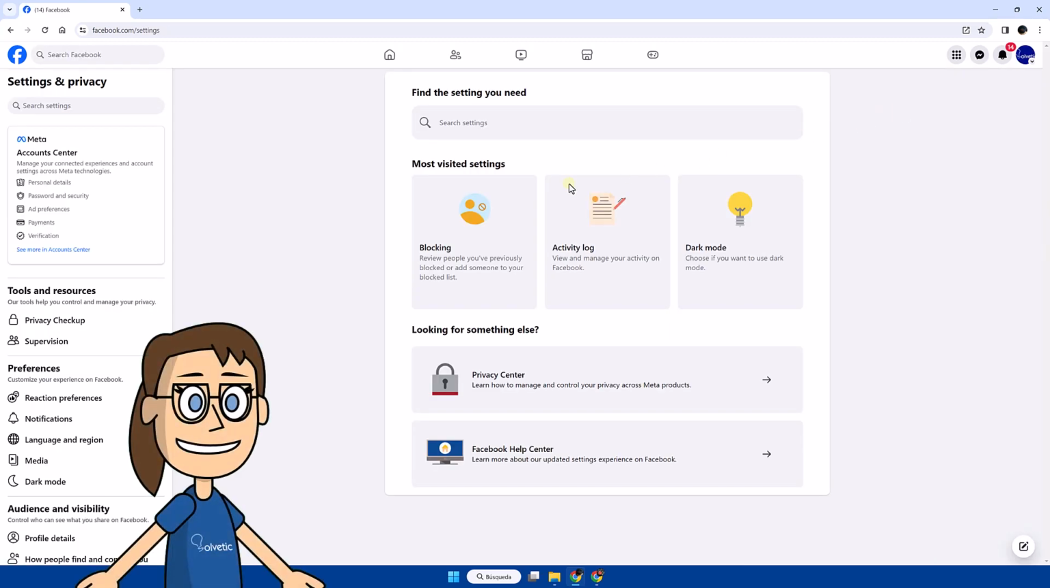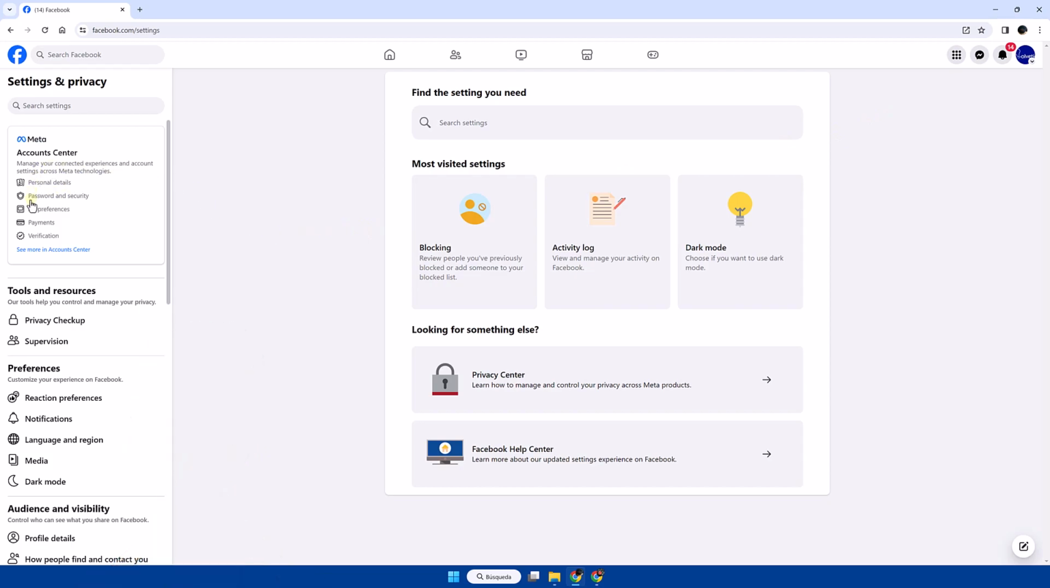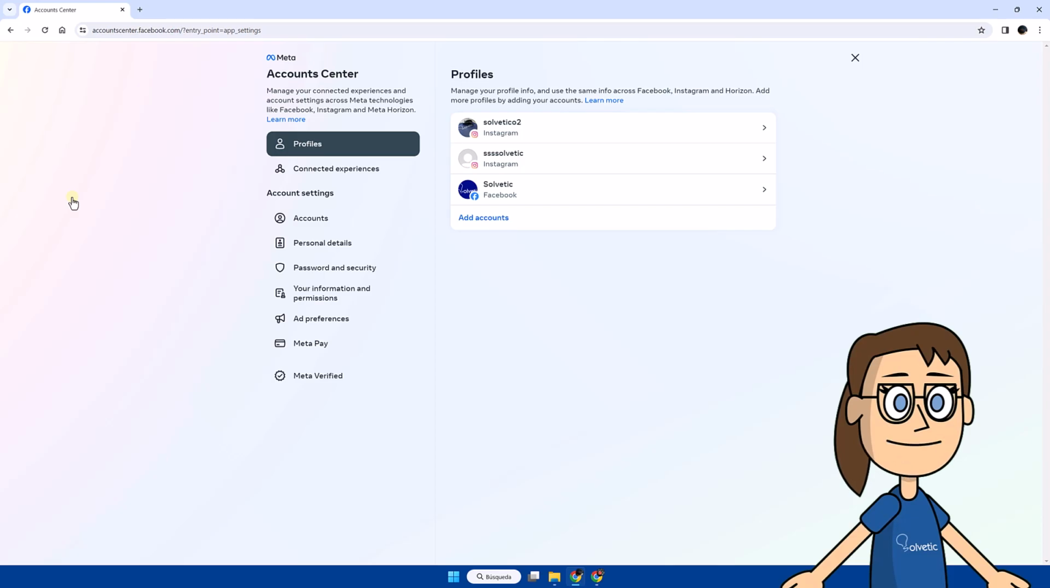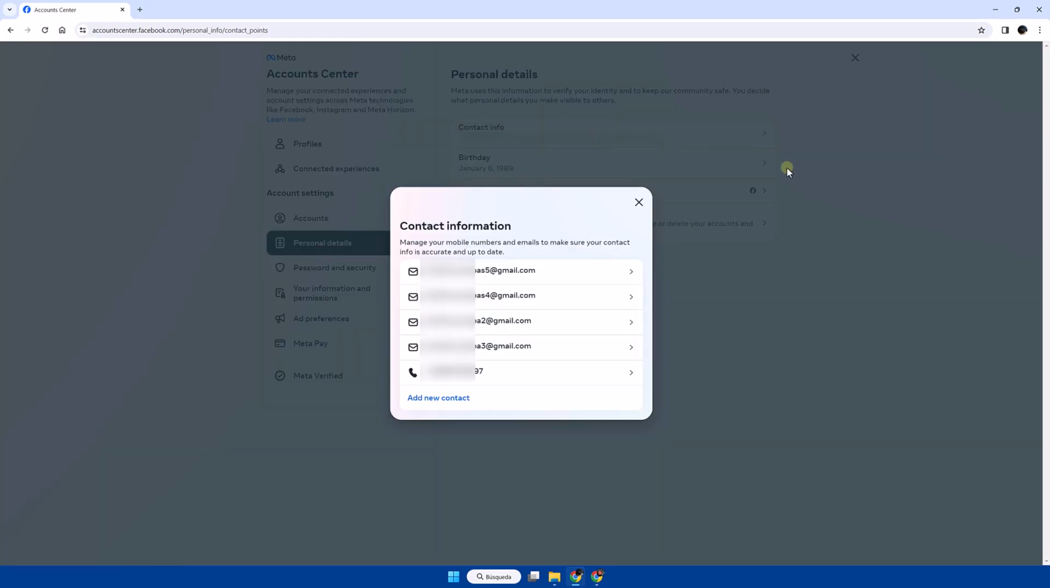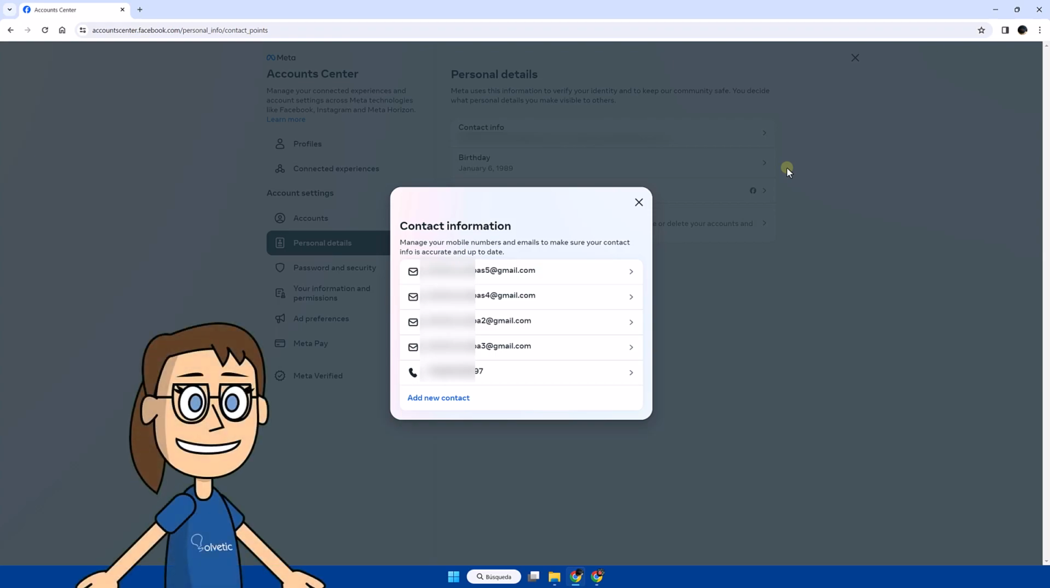Then we enter the Account Center option. Here we are going to click on Personal Details and then on the Contact Info section. Here we will see the list of emails and telephone numbers added. To add a new one, click on Add New Contact and then choose Add Email.